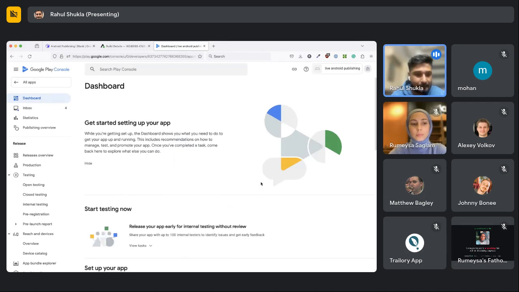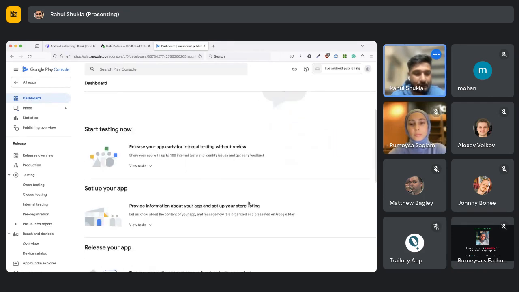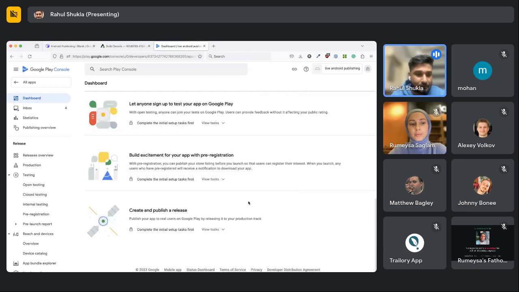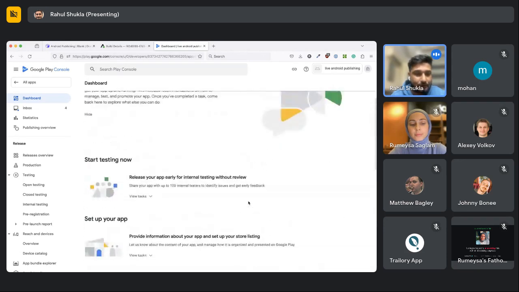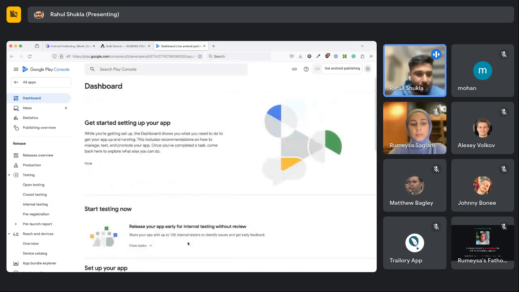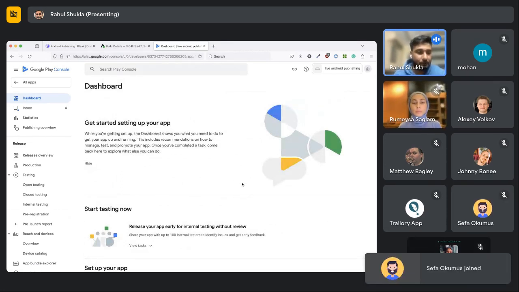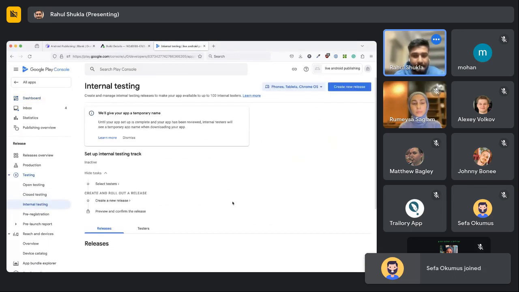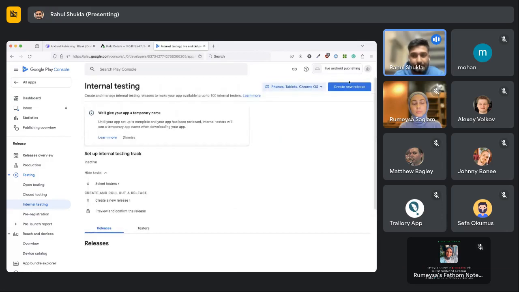So we have just created our first app, and there's a whole list of new steps that you need to do now when you're doing your release for the first time. And all of those steps are basically listed here on your dashboard itself, and you can follow those steps along in order to do the publishing. So I'll go to internal testing, and then I will create a new release.